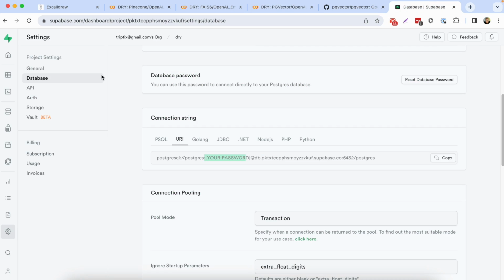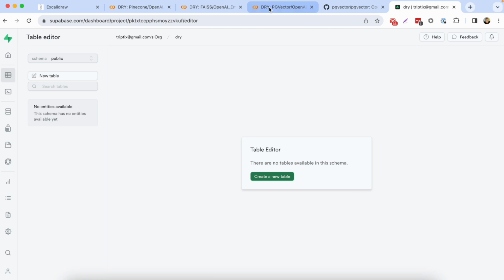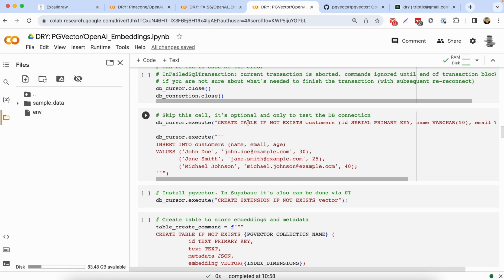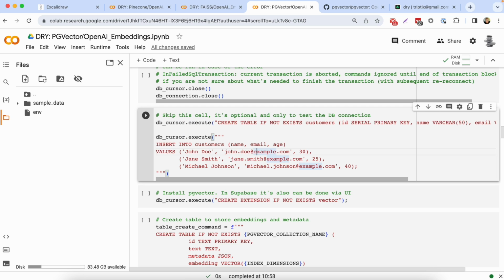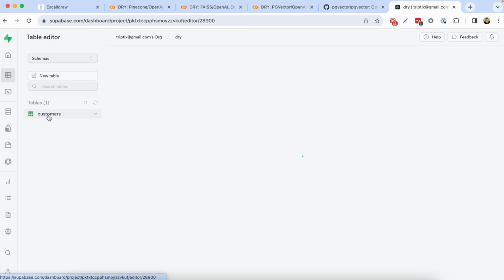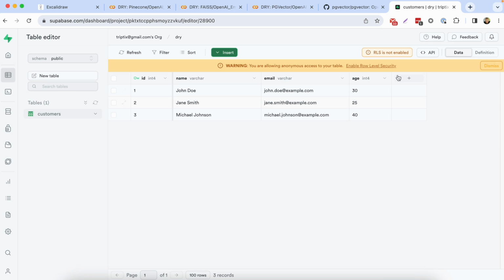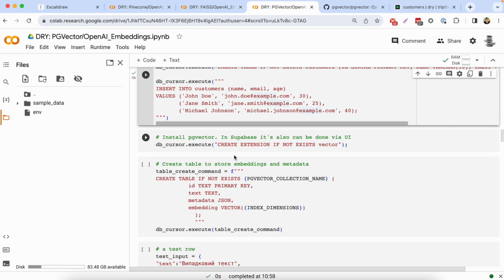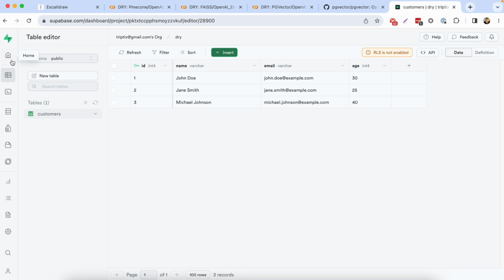Next, at the moment I do not have any tables here. Let's try if we are able to create a table. So this cell will create some test table, which will be called customers, and add three rows with some random values there. So it was run. Let's check what we have here. We see the table customers, and it has those test values. Okay, we need to install the pgvector extension. This can be done using this cell, or this can be done using the UI of Supabase.